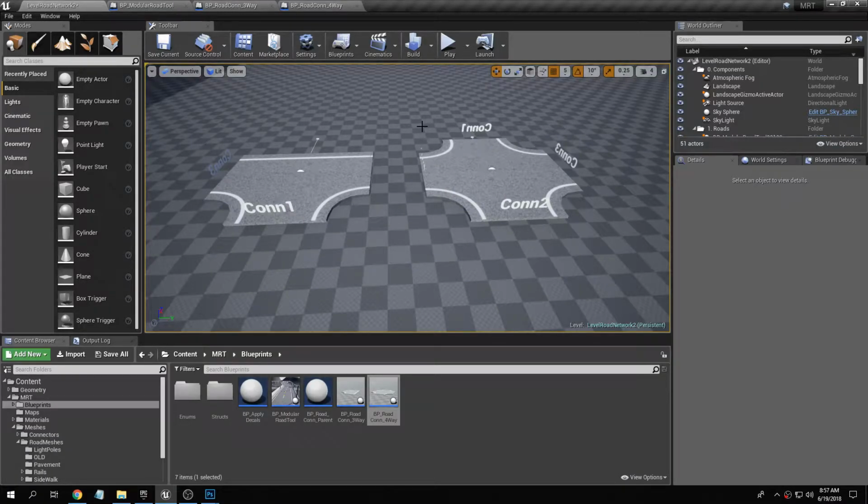Hey guys, a super quick update on where the modular road tool is.